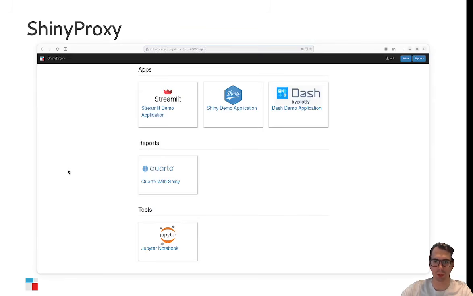So here you see a screenshot of ShinyProxy. It's showing the main page of ShinyProxy with all apps listed in a grid. You can click on any tile to start the application, which we'll demonstrate later.